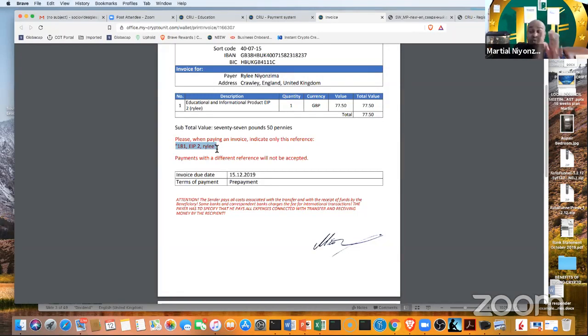Because remember, guys, this is one bank account, and multiple people all over the world are sending funds, buying educational products here. So they won't be able to know whose money is from unless you put this reference. So it's very, very important. Do you guys understand this? Just type plus if you understand it.